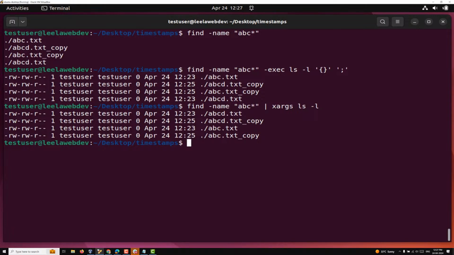Some Linux commands have limits on the number of arguments you can pass them. If find produces a massive list of files, it may exceed these limits. That's the reason we will be using xargs. The difference between exec and xargs is that exec will execute this ls command on each file. That means it will do ls test, ls abc, ls abcd, like this it will execute on each file.